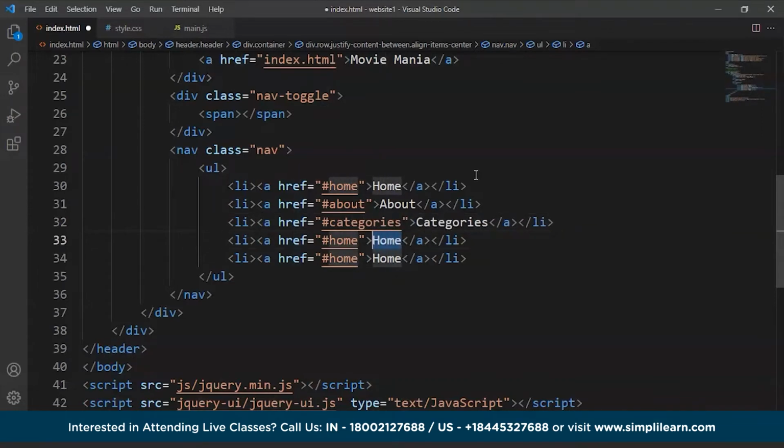Then after categories we have top rated movies, so we'll write here top rated, and the id is going to be, let's say, top. Then we have the contact us. Fine, so we'll write here contact, and instead of home we'll write here contact. Fine, so we are done with it. We are done with the header.